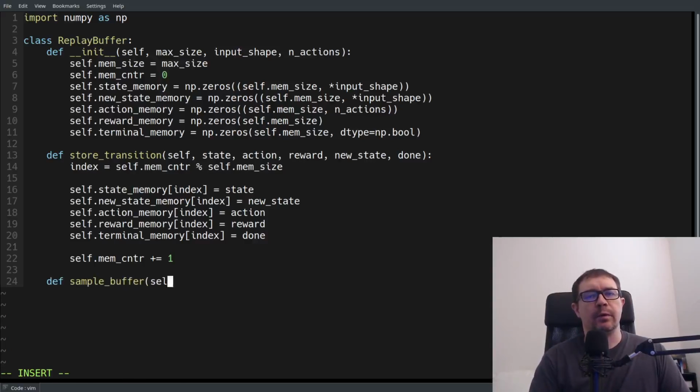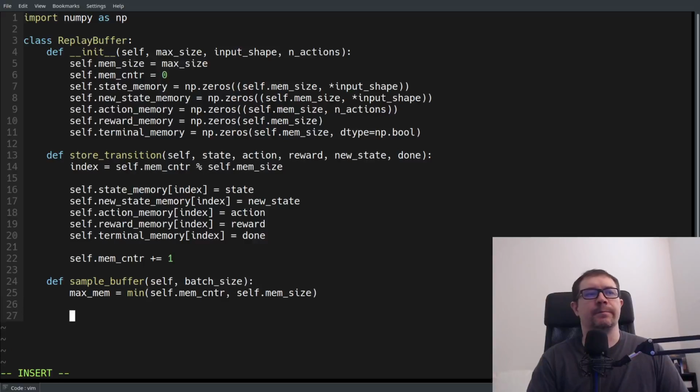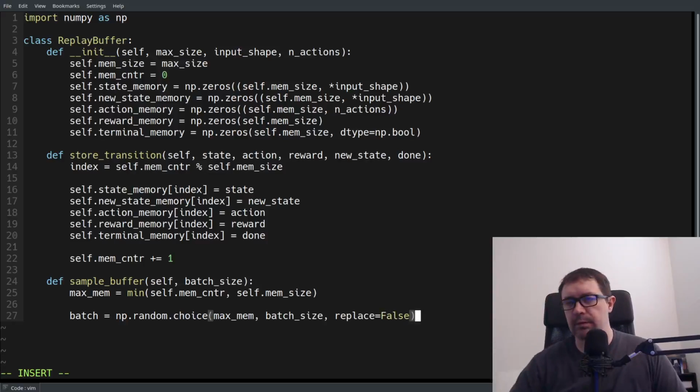Next, we need a function to sample our buffer, and that will take a batch size as input. We want to know how much of our memory we've filled up, because we have a memory and it starts out as entirely zeros, and until we fill up that memory, some portion of it will be nothing but zeros. It doesn't do us any good to learn from a bunch of zeros, so we have to know how much of the memory we've actually filled up. And this is given by the minimum of the memory counter or the mem size. Then we can take a batch of numbers, random choice, max mem, batch size, and I think I want to pass the replace equals false flag in there.